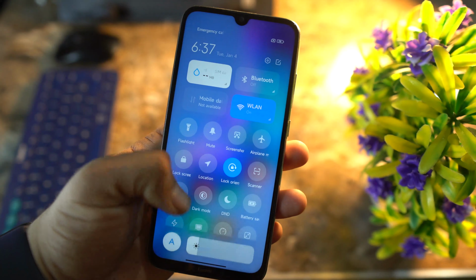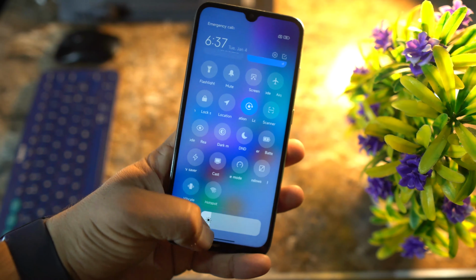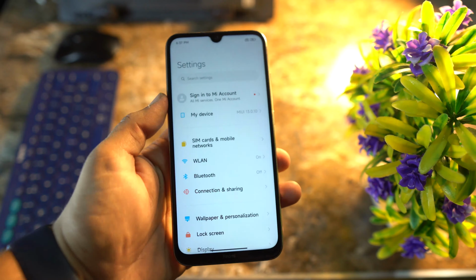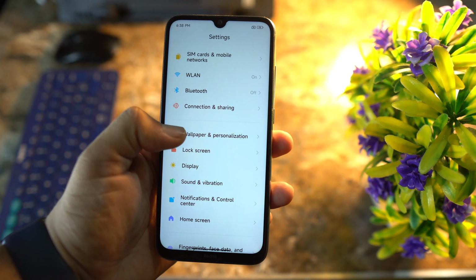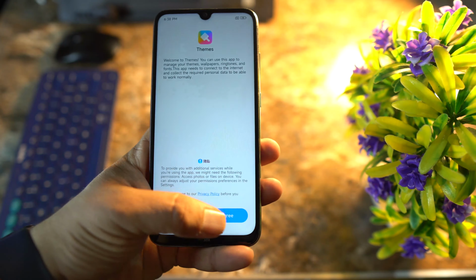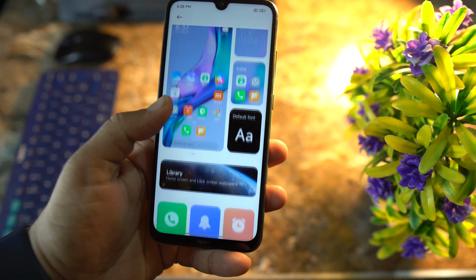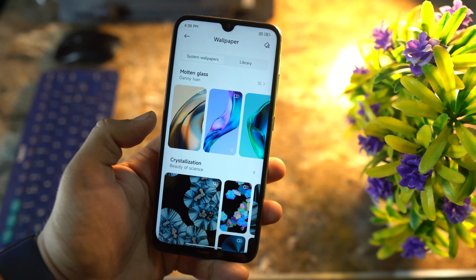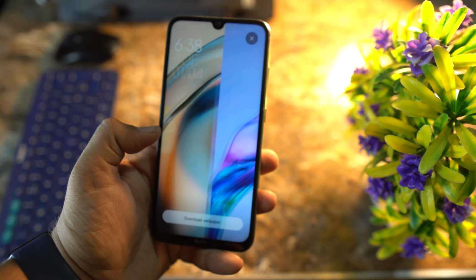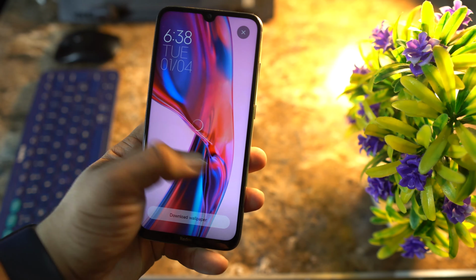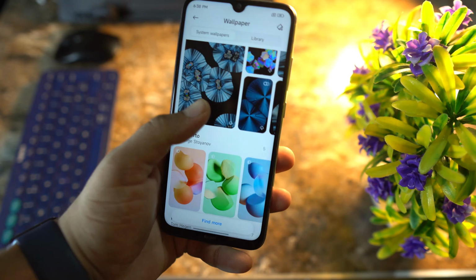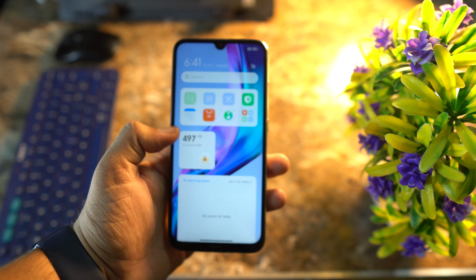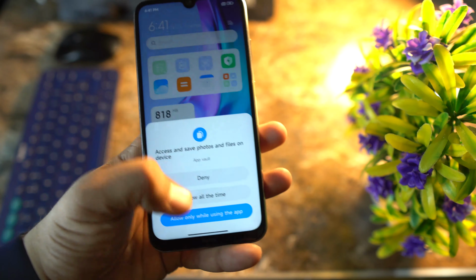As you can see here, it is not updated in this ROM, but some of the things are updated. Like if you go to settings, then go to wallpaper and personalization, agree, and in the wallpaper section you will get the new live wallpapers from MIUI 13. As you can see here, they are available and working without any issue on your Redmi Note 8. The overall experience of this ROM is quite smooth for now.